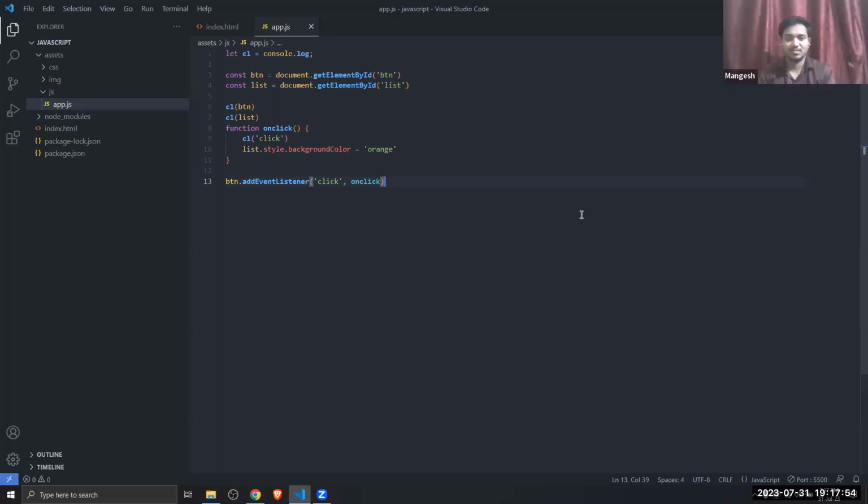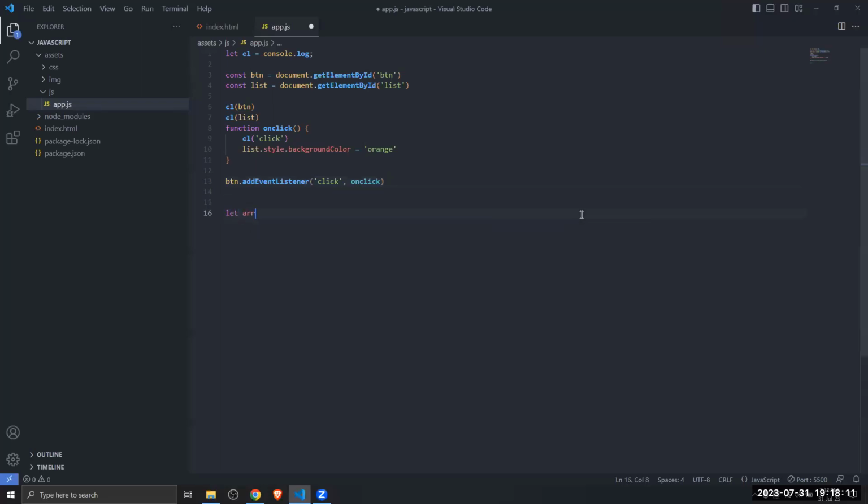Plus, right. Just create an array. Take numbers 1 to 5, then again 1 to 5. Remove the duplicate elements from the array.